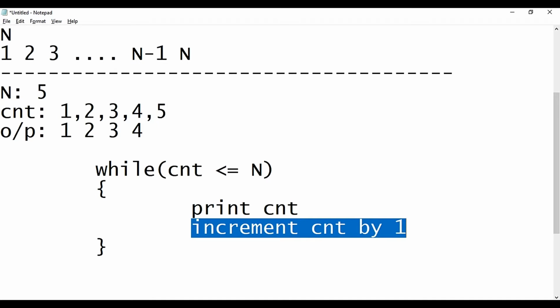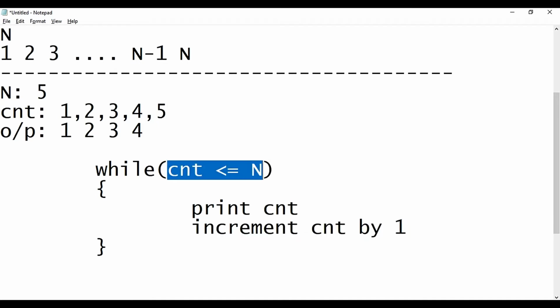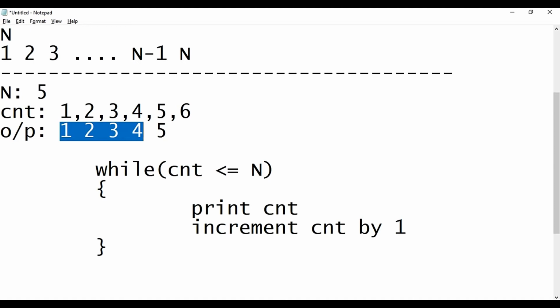I'll go back and compare. Is 5 less than or equal to 5? Yes. I'll display the counter value, I'll display 5. Again I'll go back and increment, and the counter value becomes 6. Now when I compare the counter value 6 with 5, the condition fails and the loop terminates. When the loop terminates, we can stop the program, and on the output we'll have the required format.